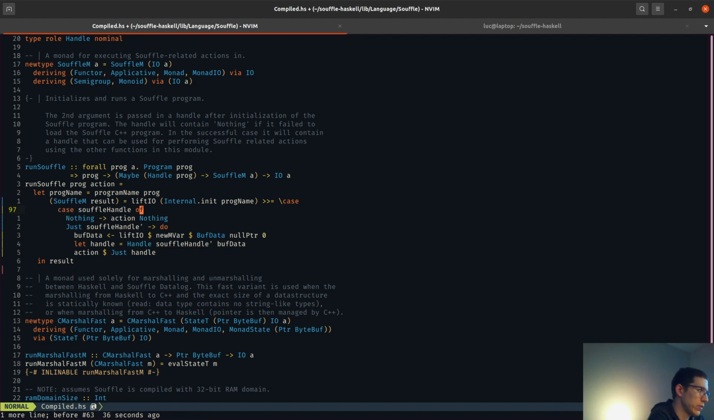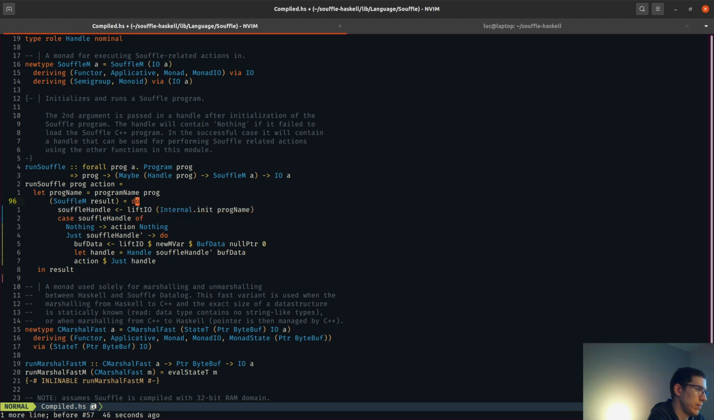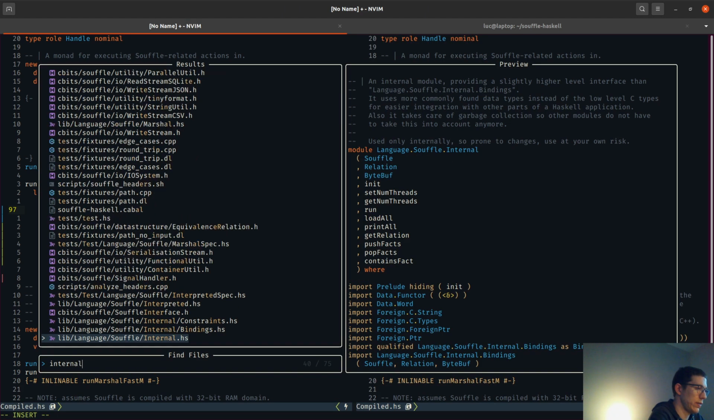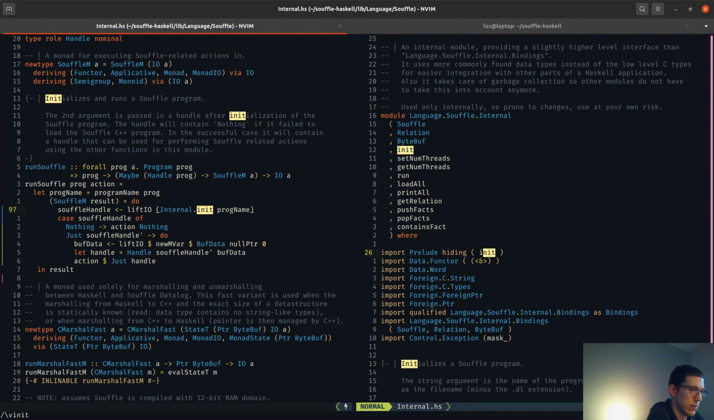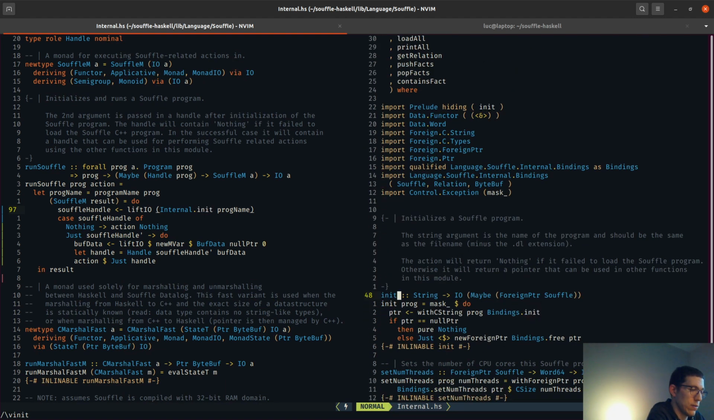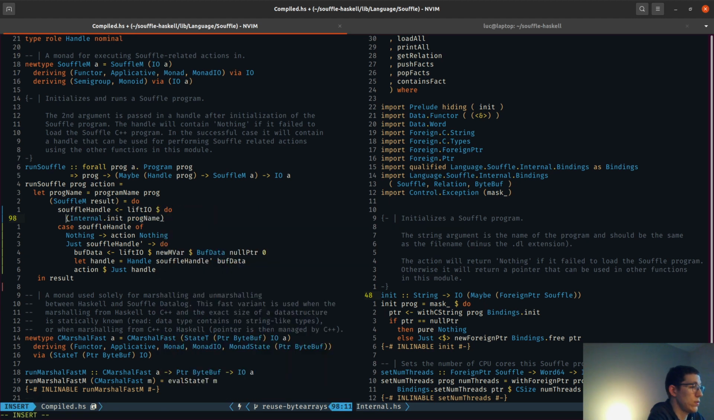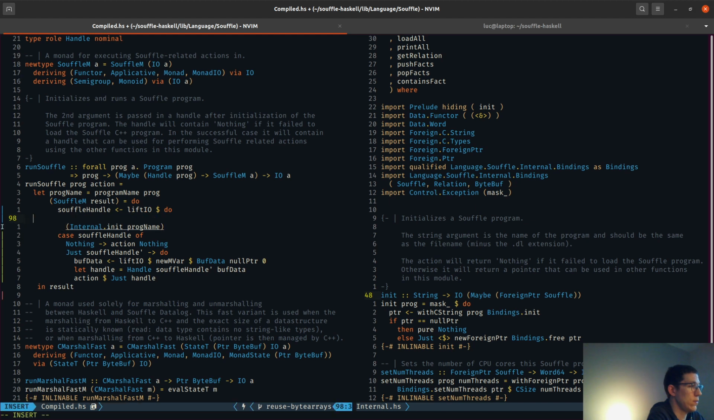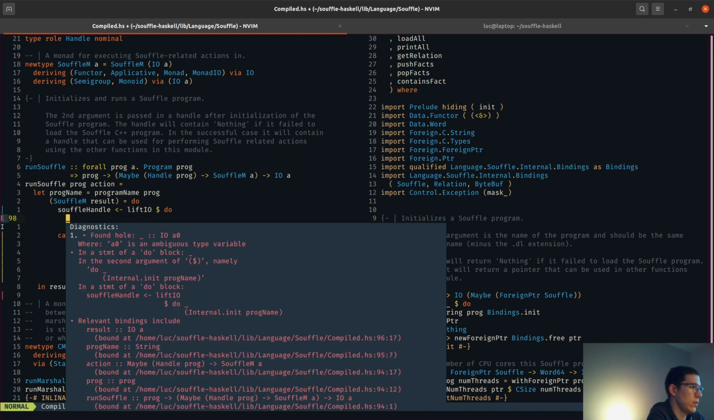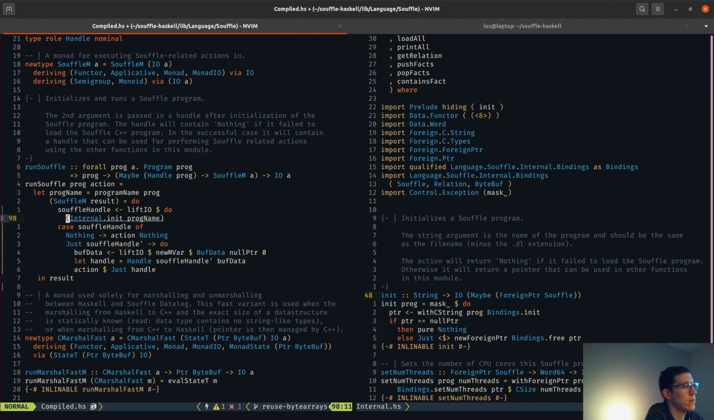Let's see, let's go back one step. So we know we can do that. Let's go. I want to see the type signature for init. So if I do this, what is this type? That's an IO action. Okay. That's not what I wanted.